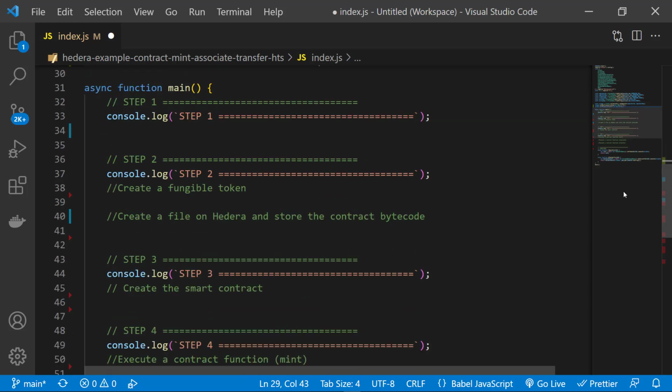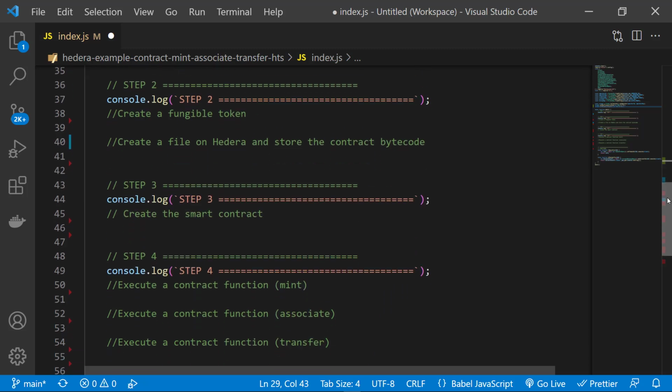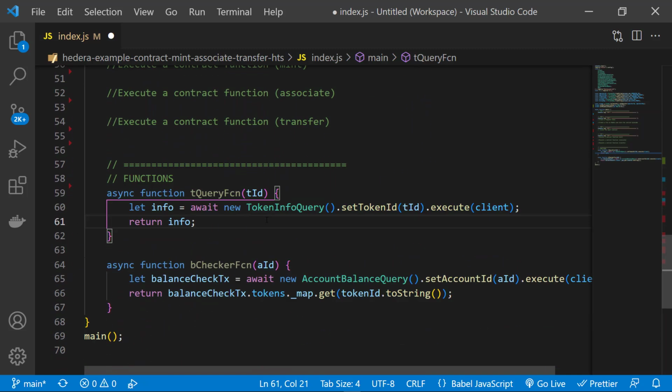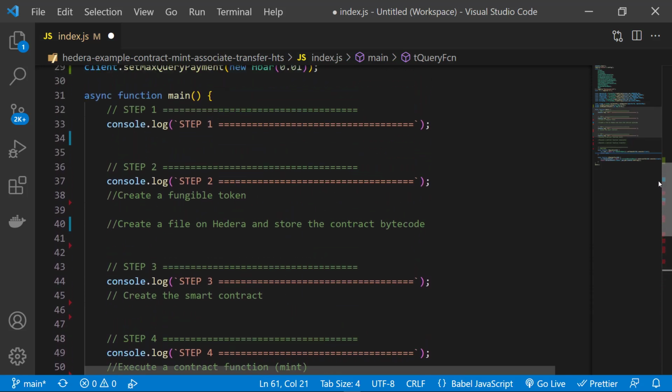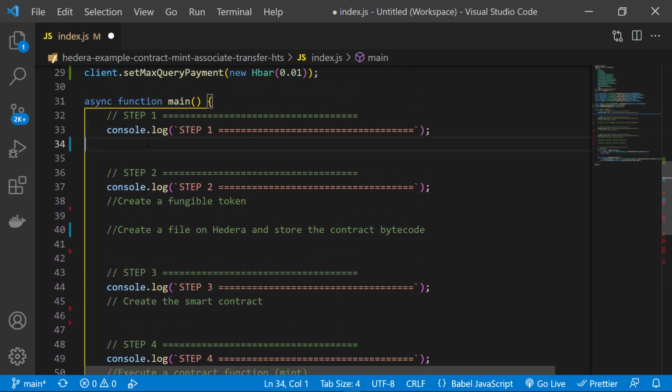And here I have detailed the steps that we're going to follow. We'll do this in 4 steps. And here at the bottom, I also want to show you some helper functions that I wrote to do simple things like token information queries and account balance queries. We're going to be doing that a few times to confirm that our code is working. And we can start now with the first step.